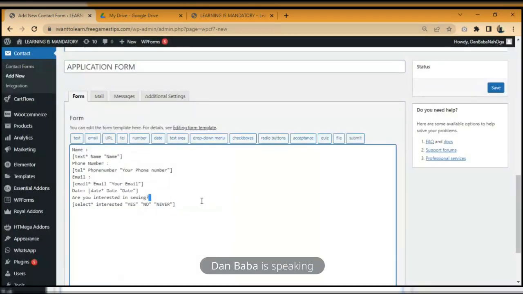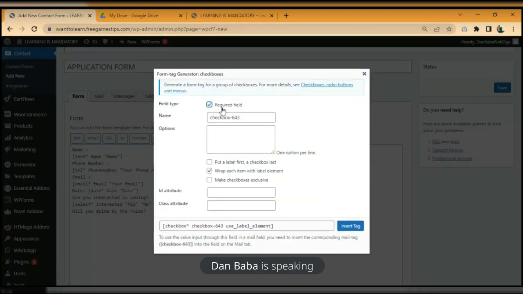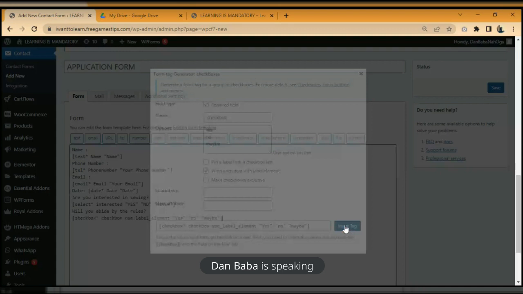Okay, let's go for checkbox. Let's say, will you abide by the rules? Your questions might vary. Understand? I'm just putting us through everything. Will you abide by the rules? Then you click on checkbox. So required. Checkbox. Just follow me. You understand? All right. Yes. No. Maybe. Okay. All right. So I think that is all for now.